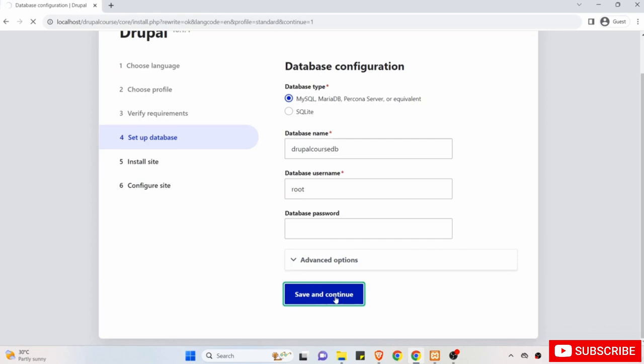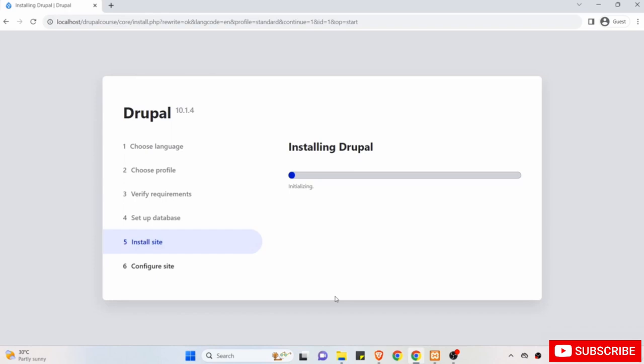Now this will take a little bit of time. It might take 10 to 15 seconds, so just be patient. And then after that we will type in our site name, then we will create a username for our site, an admin account for our site, and then the process will be complete. So just wait for 10 seconds and then we will configure our website. Alright, so the Drupal installer has installed all the useful modules which we are going to use to make our website wonderful.